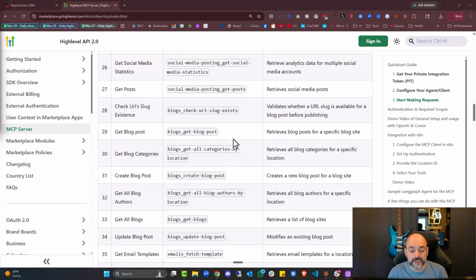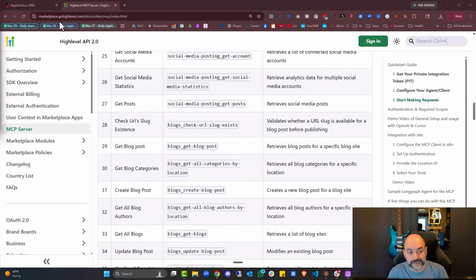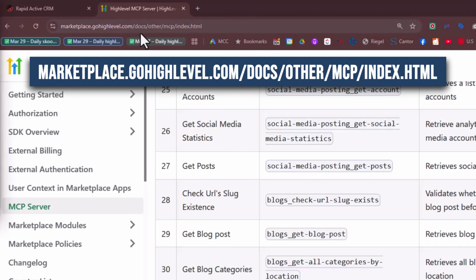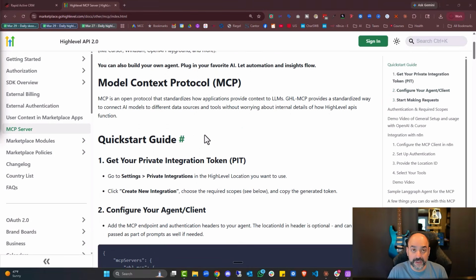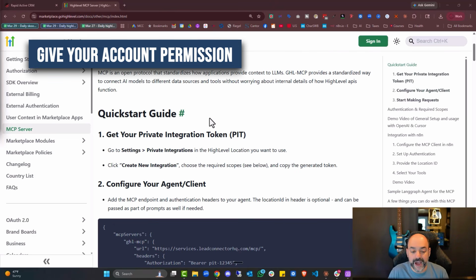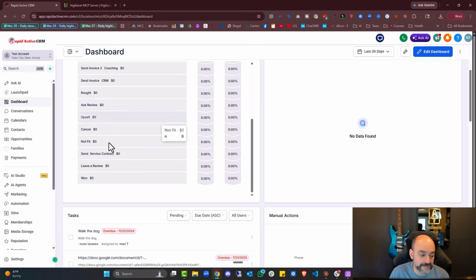So the first thing that we're going to do is understand where it is. This is marketplace.gohighlevel.com/docs/other/MCP in the index, and it literally gives you exactly the steps that you need to follow. But I'm going to walk you through them anyway. So the first thing you've got to do is give permission inside of your account. Now I'm going to go to my account. This is my test account.